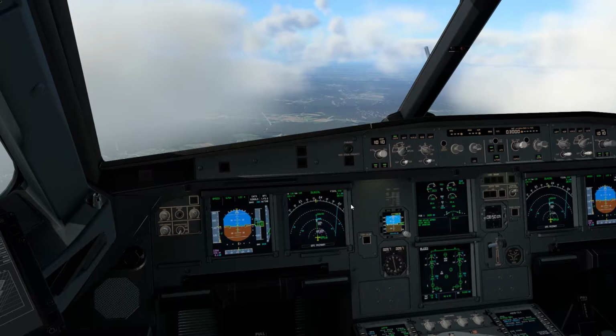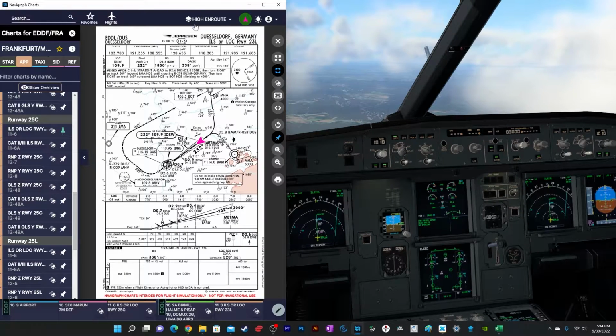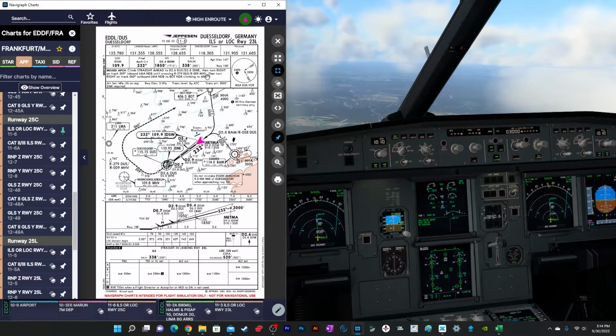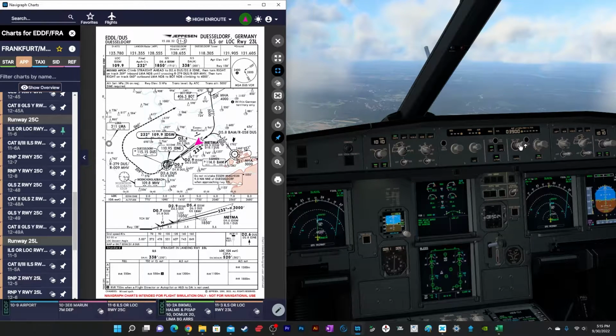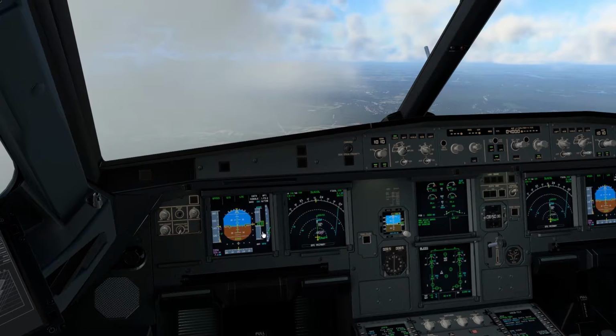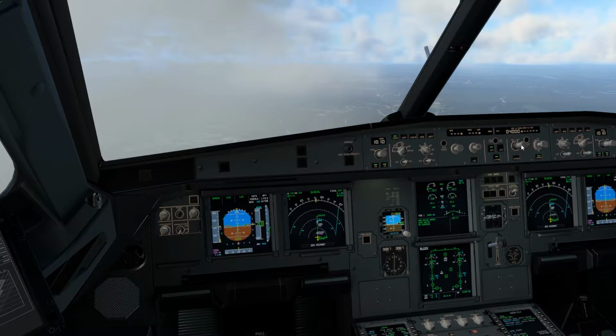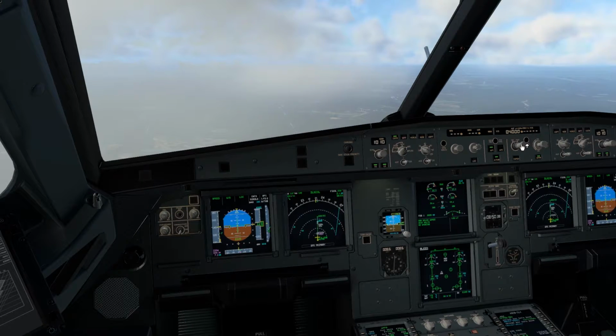So let's go to the charts and revise this information once again. I have to climb to 4,000 feet, so over here I will set the altitude to 4,000. It will not make a difference right now because right now the plane is in the approach phase. I've pressed this button, so no matter what the altitude is over here, the plane will actually keep on descending unless I press this button or pull this button out. So I'm not pressing anything, I've just set the altitude.